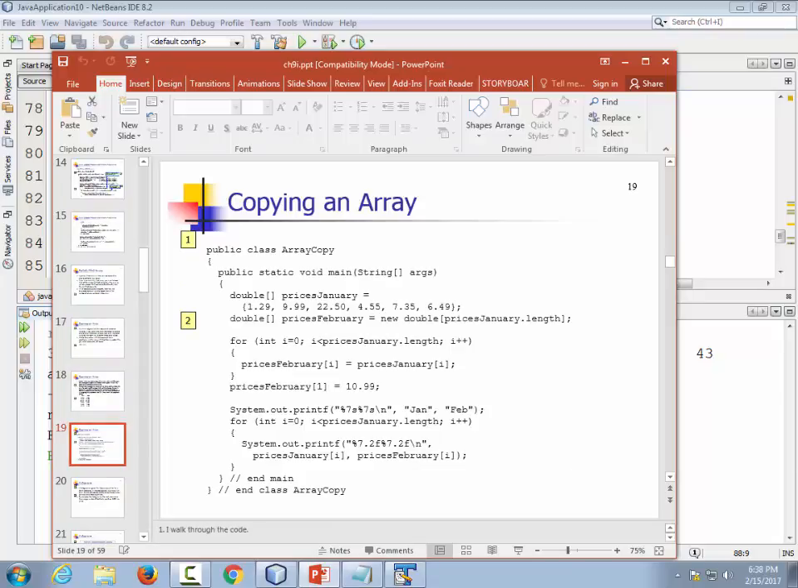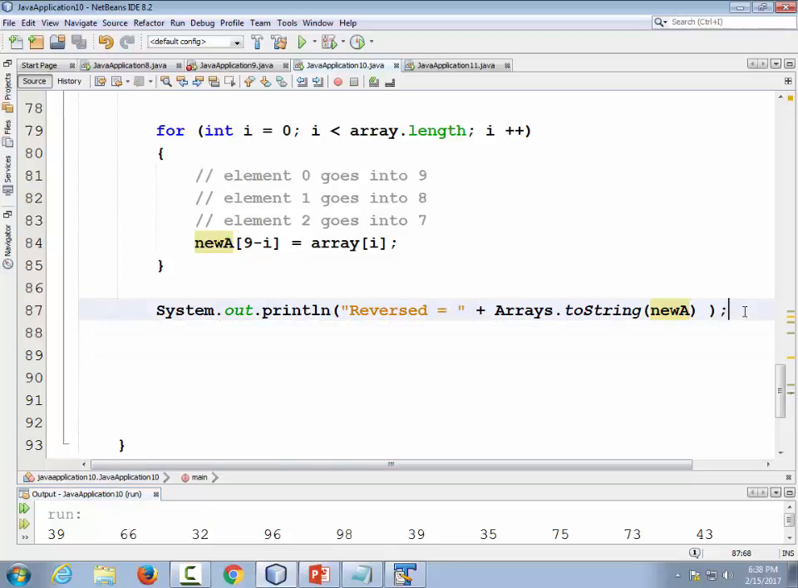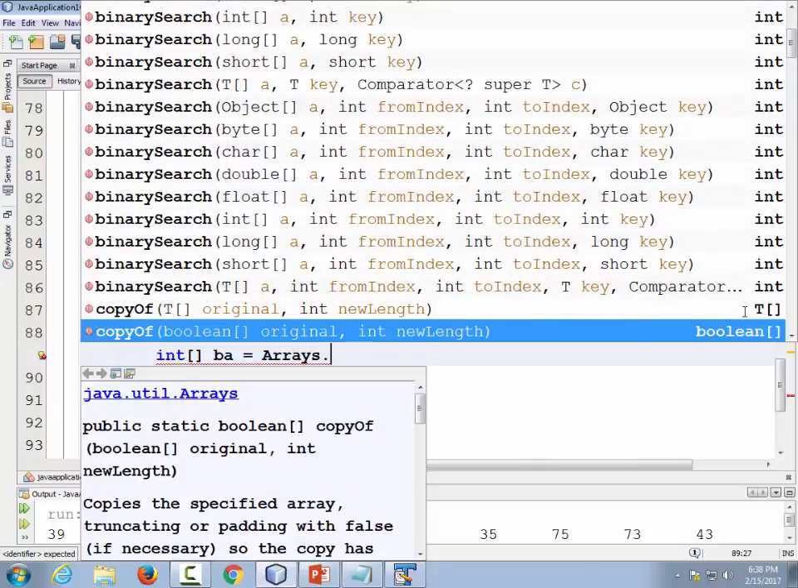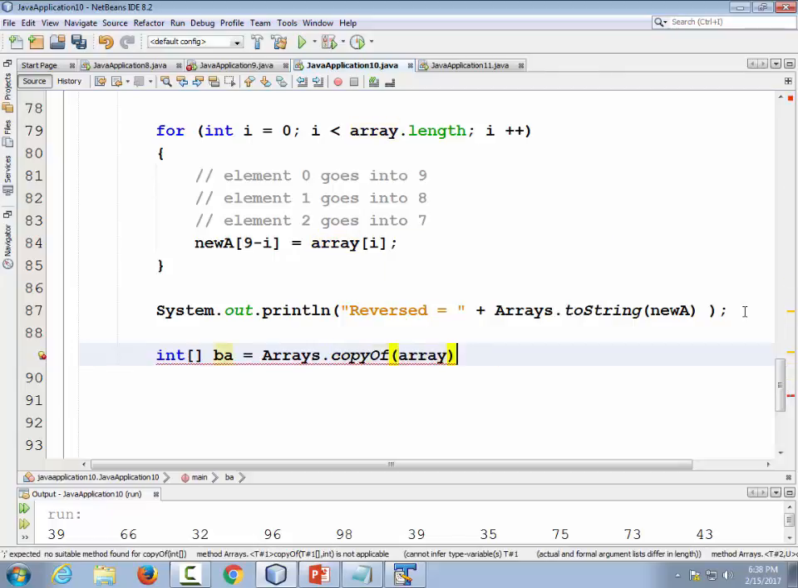There's another way to copy the array. Use the Arrays class. There's actually several different ways of copying the array, but the Arrays class is perhaps the most elegant. Let's make a new array. I'm just going to call it BA for the B array. It's equal to Arrays.copyOf, and you pass in the original array. Oh, and it blows up. What have I done wrong?